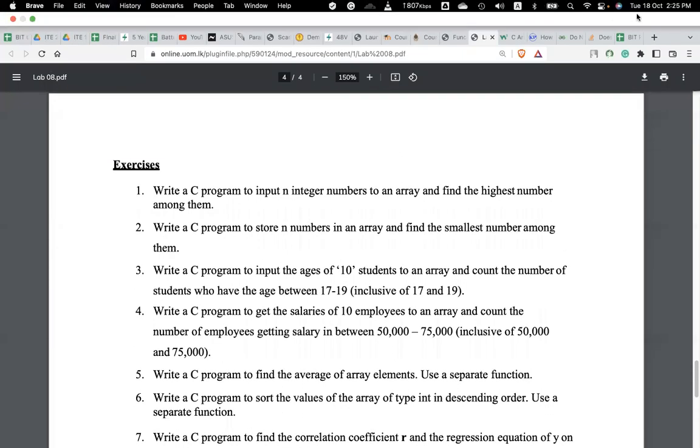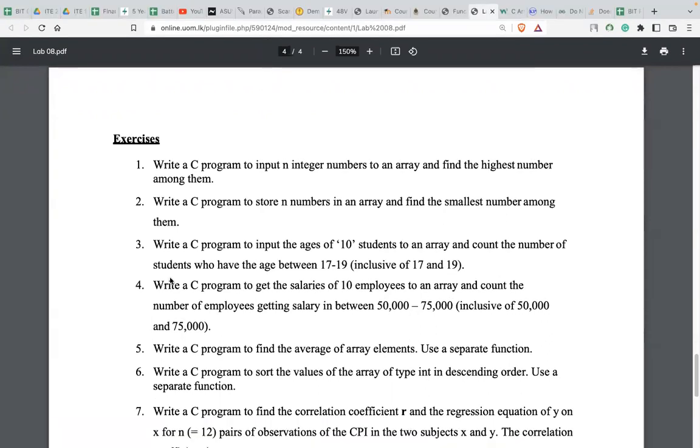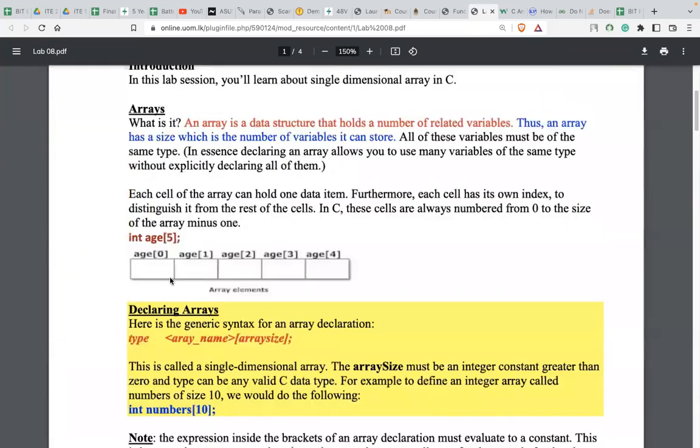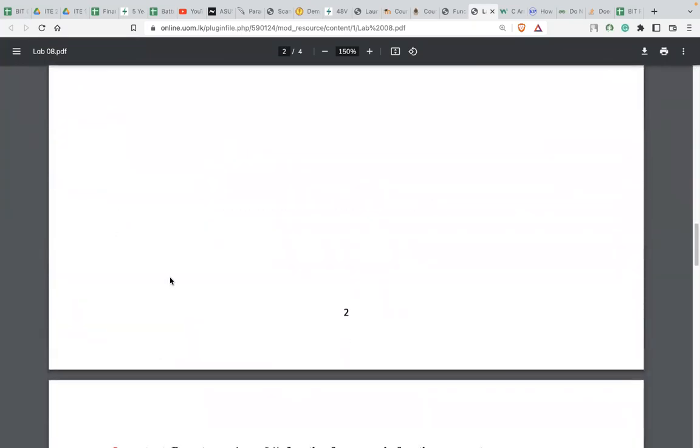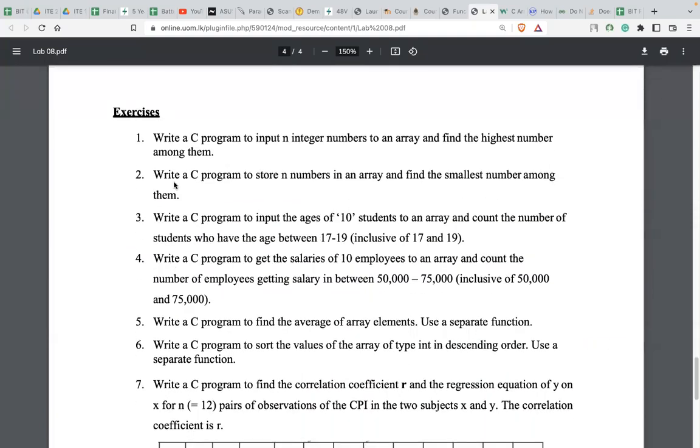What is the time now? It is 2:25. Okay, I have about 40 minutes remaining. Sorry, not 40, I think about 50 minutes remaining. Any questions regarding arrays and the functions? Shall we move to the questions?